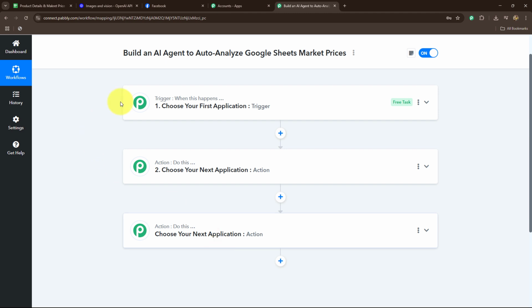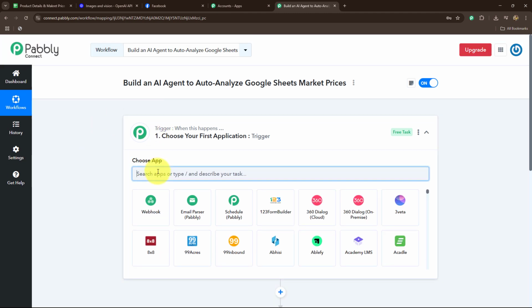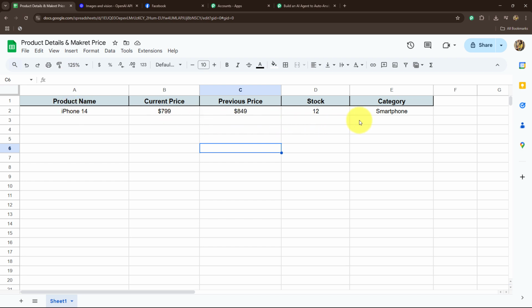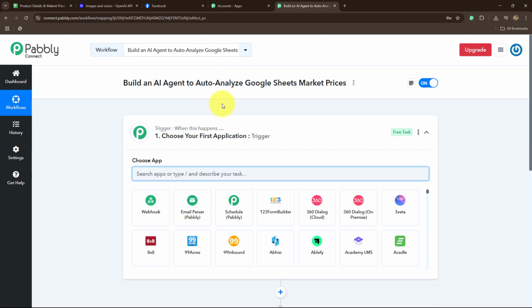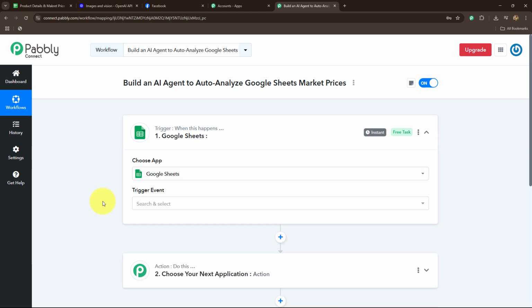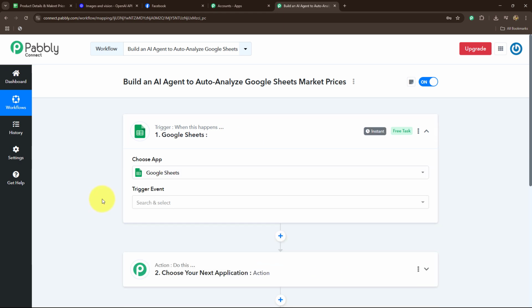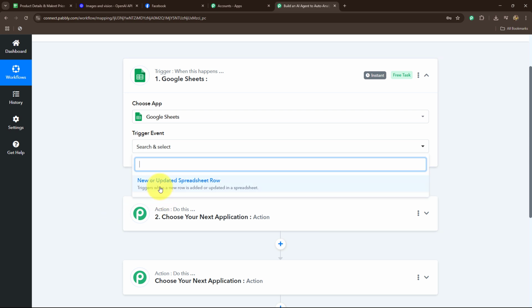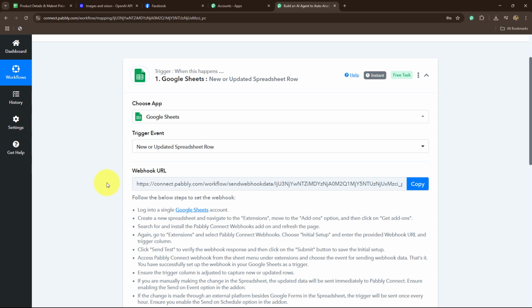So after understanding the whole concept of trigger and action, let us start creating this automation step by step. To start with the process, first of all, let's go towards our trigger step. And here, because I'm maintaining the record of all the products and the prices in my Google Sheets, I'm going to select Google Sheets as my trigger application. If you are using any other application or any other database, you can also select that. Then we will select the trigger event. That means on the happening of which event inside Google Sheets you want to capture the response. I want that when a new or updated spreadsheet row is added, then my workflow should start.